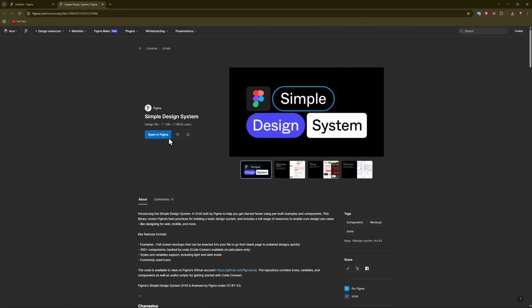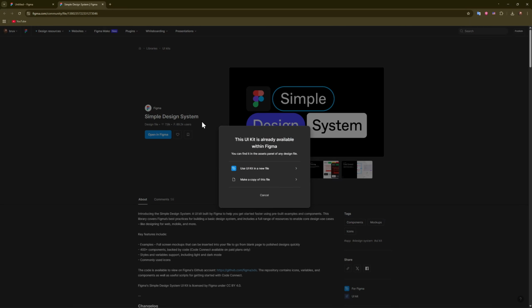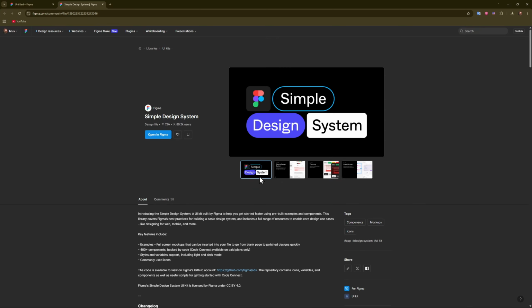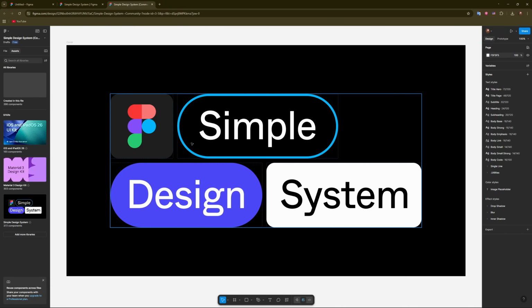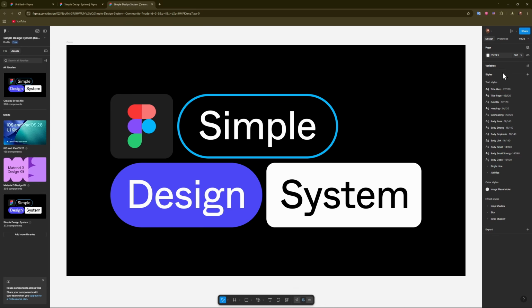And as you can see now, you can just open in Figma. Now make a copy. It's going to open in a new file. Okay, and as you can see, this is just a very simple design system library. As you can see, we have everything on the right. We have the text styles, effect styles, and everything else. So that's pretty much how this is done.